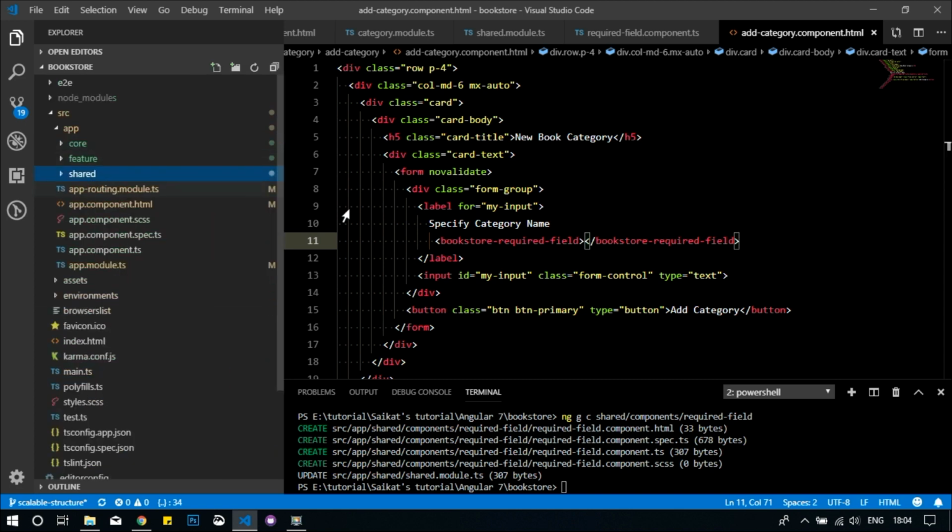Now this is the basic of structuring your Angular application. This structure is quite scalable and maintainable.